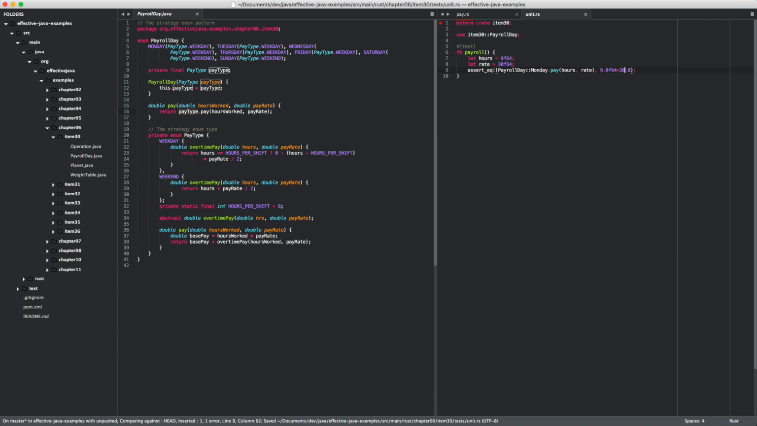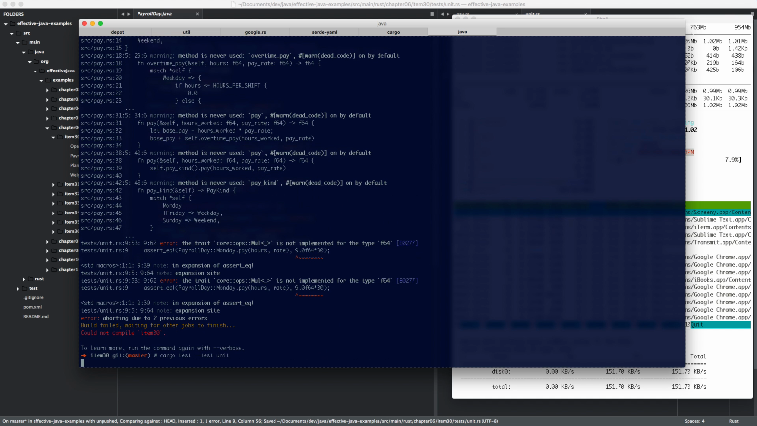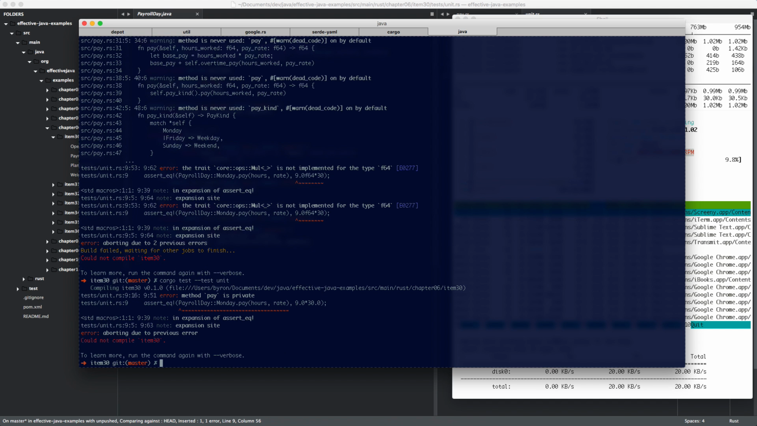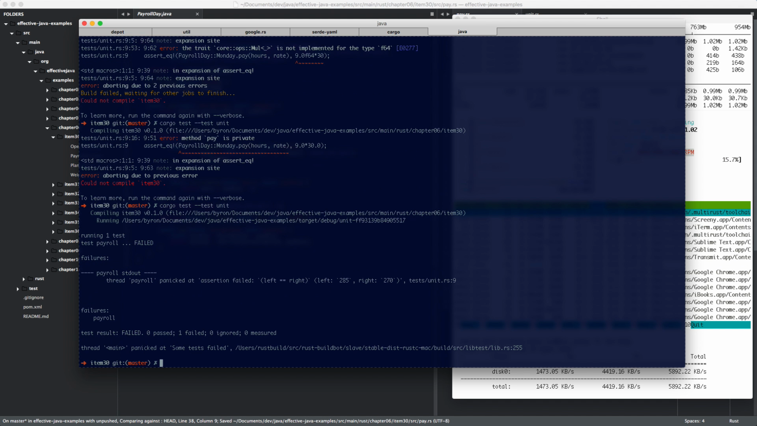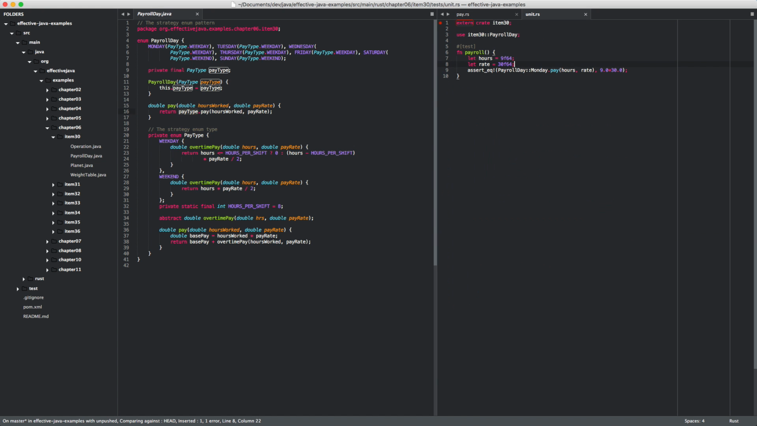So that will now be inferred, right? But it would have tried to make it an int otherwise. And I think it can infer the rest as well, so we don't have to specify this. Method pay is private. See? That's why we have these integration style unit tests. So left is 285, right is 270. Plus 15. So that's basically the overpay for a Monday and for a Sunday. What is it there? We shall see.